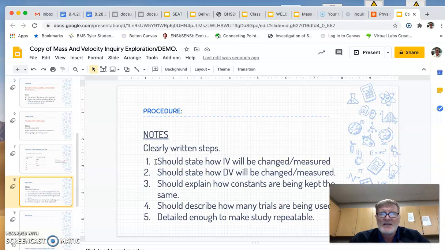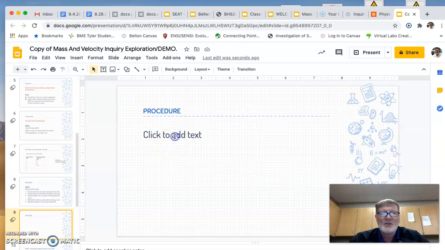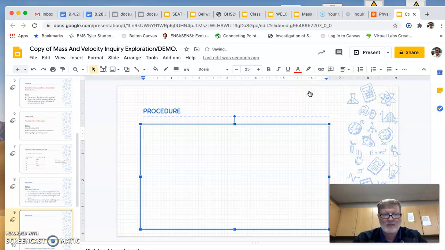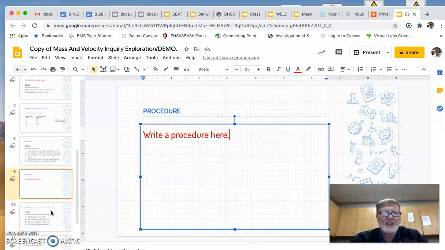How are you going to measure the DV? Again, you're using a simulator. Where did you find it? And so forth. How are we keeping things the same? How many trials did we do? And then remember, the whole purpose of our procedure is to make our work repeatable. Don't forget to make your procedure in red. A good way you might test your procedure when you're done, have somebody else read it and see if they can actually use the simulator and get the same data as you did.